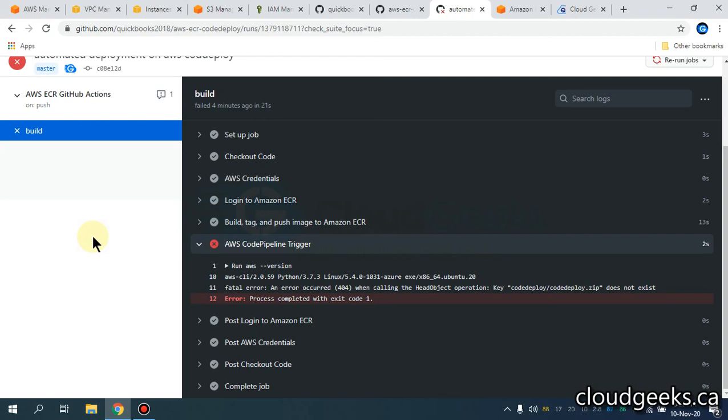This is the seventh part of our CI/CD through the GitHub Actions, and we are covering the automated deployment on an EC2 instance through the AWS CodeDeploy. In part 6, we had an error in our pipeline, so we are going to fix this error.